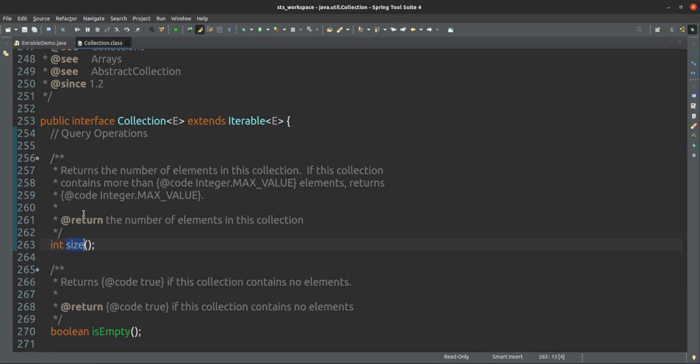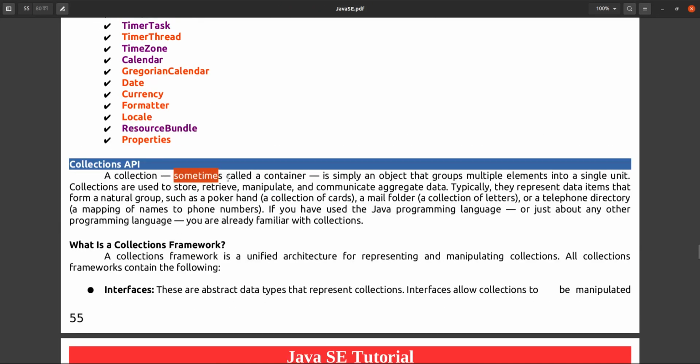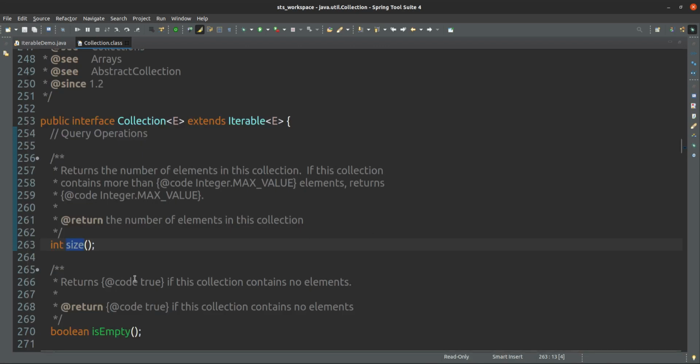We have already seen the definitions. Collection is sometimes called a container, and it is simply an object that groups multiple objects into a single unit of the same type. Means in a collection there may be n number of objects of a similar type. So how many objects are present, you can get from the size. Size will return the number of elements in this collection.